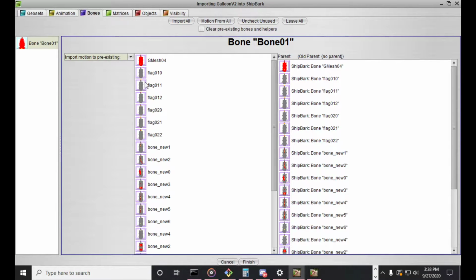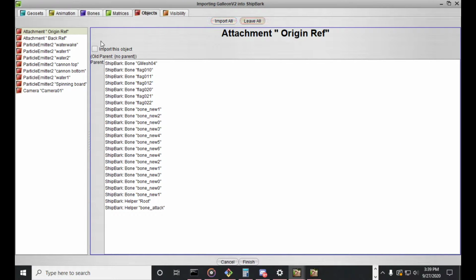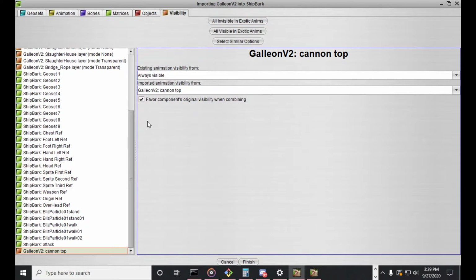Bones, we're going to do a transfer. This is what we did wrong before. It's better to just transfer to gmesh 04. That's what we figured out from our research. So we're going to do that. Matrices tab, we'll just ignore it. Objects tab, we just leave everything except the cannon. We got to have that cannon particle. That's important. And visibility, here we have the cannon at the bottom, which we're going to make not visible.